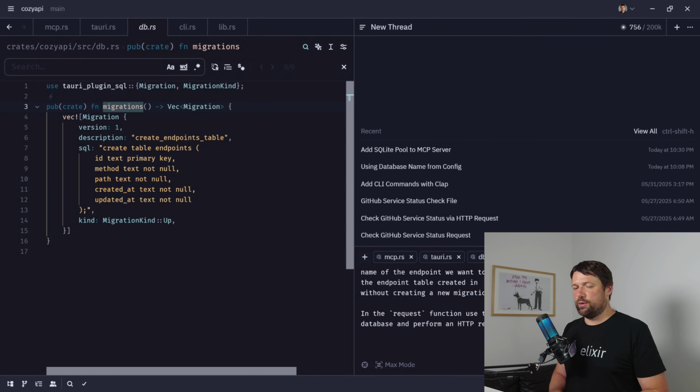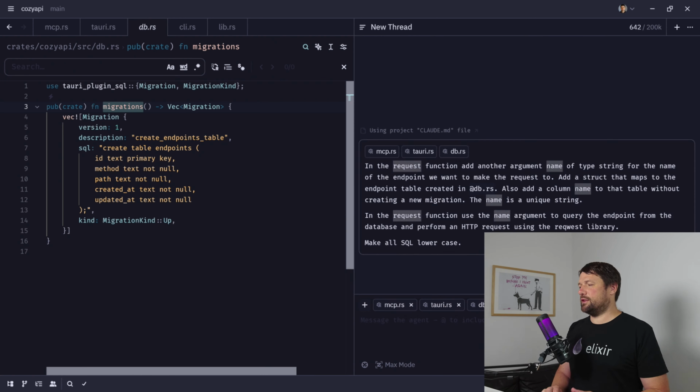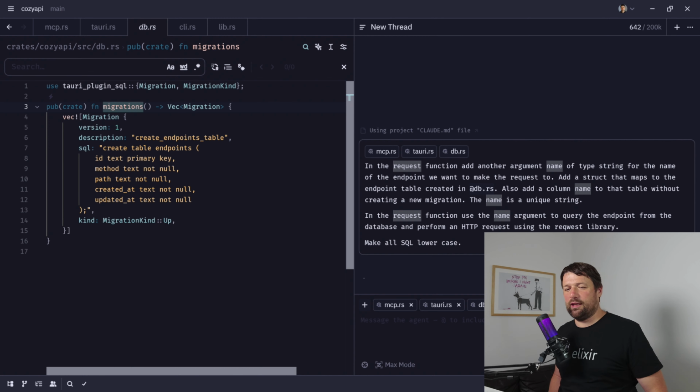And now a very important detail. I also could put this into a rule, of course. Make all SQL lowercase. I don't know why LLMs tend to make SQL uppercase, but if you don't tell it, they will not do it.